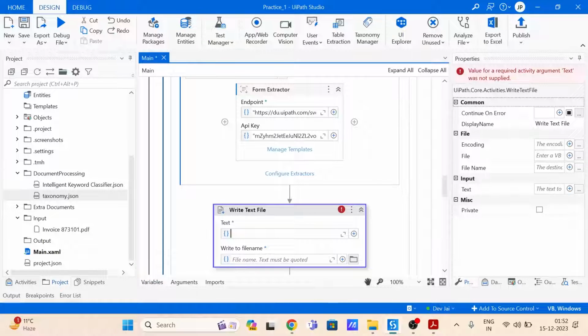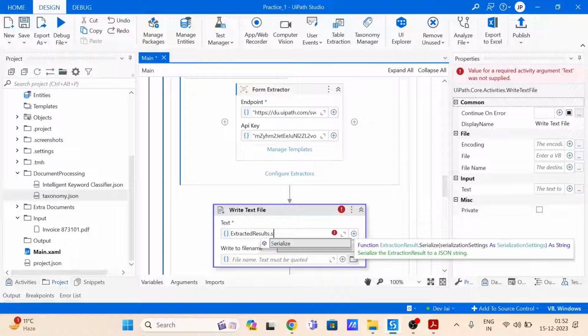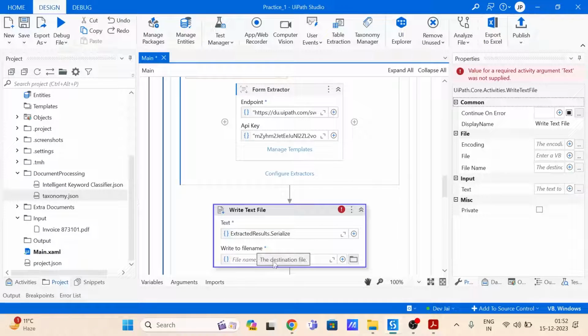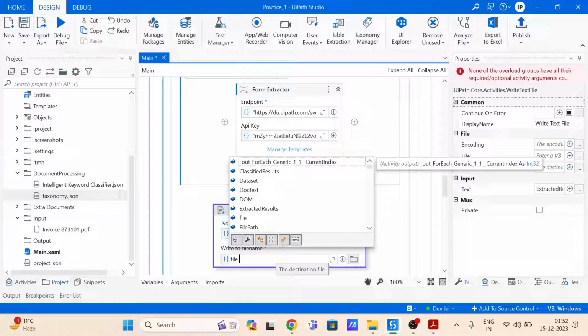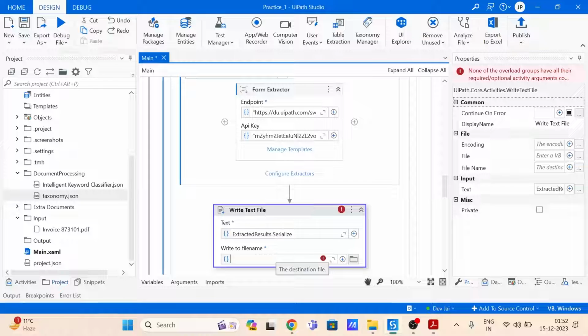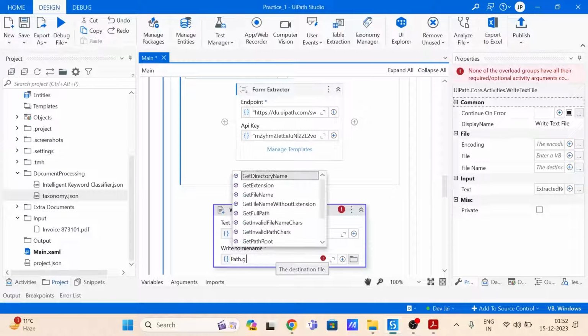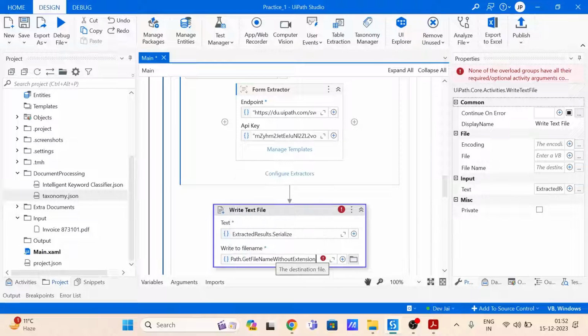So we need to convert these extracted results into a readable JSON format, right? So we have this function called Serialize. As you guys can see in the output also, it's showing: serialize the extraction result to a JSON string so that we can read it. Okay, and for write to file name, we can use file, because this is the file in the loop. And here we can also use Path.GetFileNameWithoutExtension. This will be getting the file name without extension.